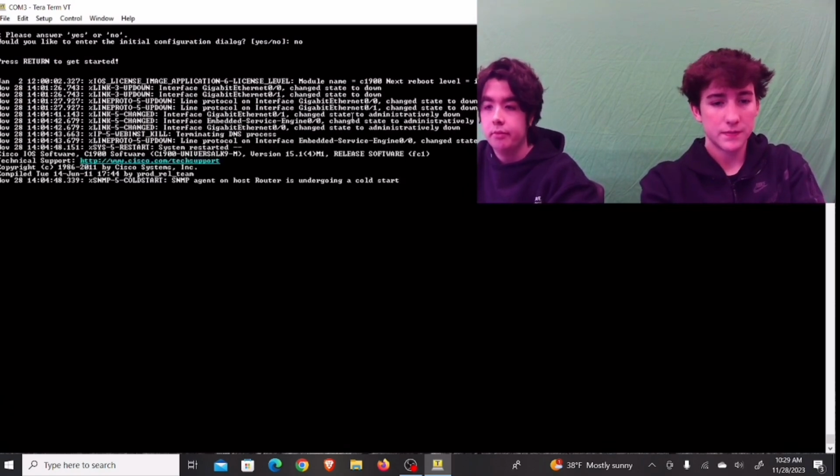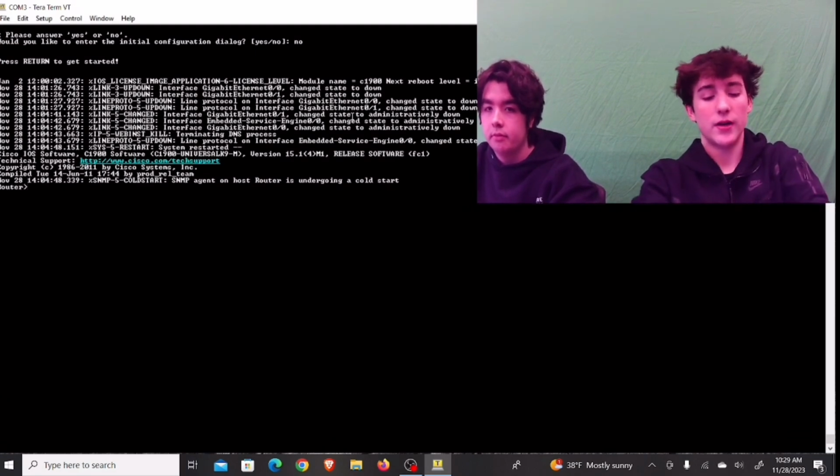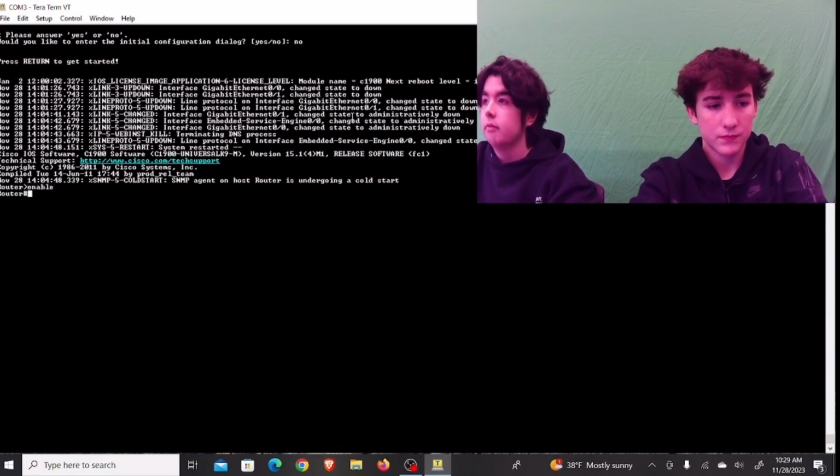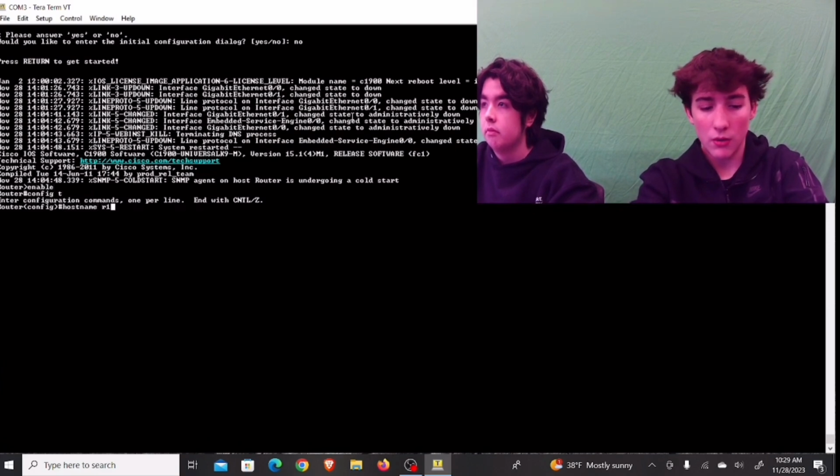So now we're going to press enter. Now it's going to say router. So now we're going to start configuring it. So we're going to type in enable, config. Now we're going to do hostname R1. So it represents the router 1, so we know which router we're on.